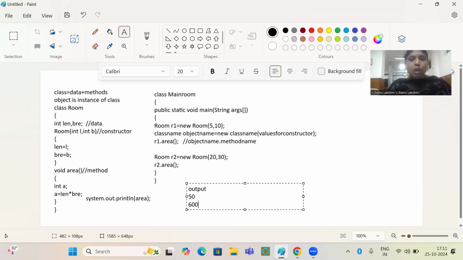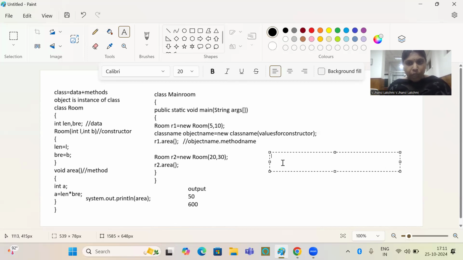Next, I need to explain to you one more definition. Let me write it down here: information hiding. What is information hiding?